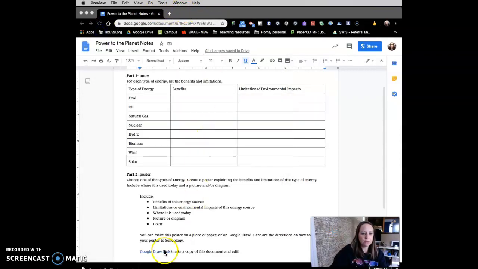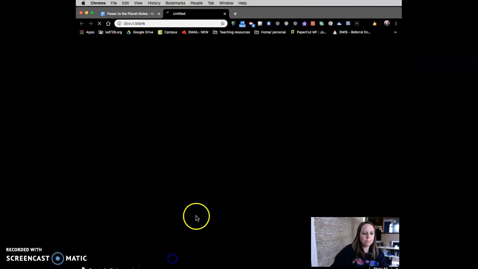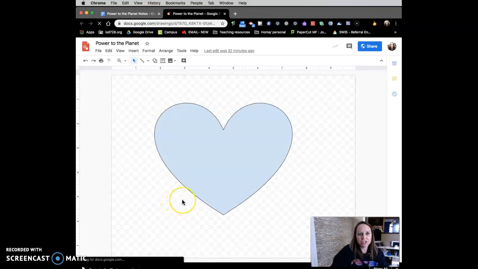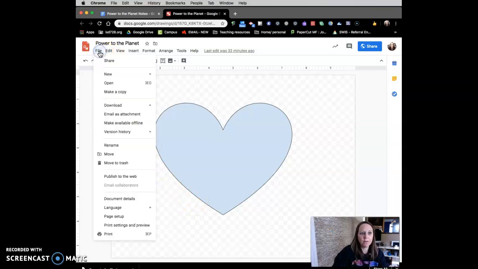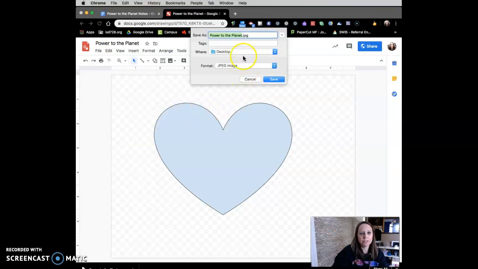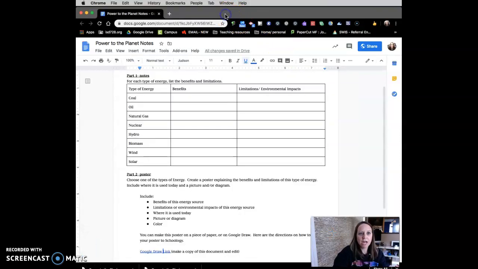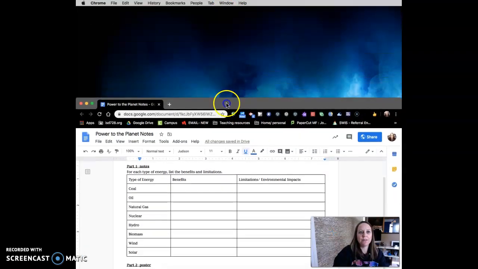So if I used Google Drive, I open up my Google Drive, and what you don't want to do is just share it. That's not going to matter. What we need to do is save it as either a JPEG or a PDF. So I'll go to File, and you're going to go to Download, and you can download it either as a PDF or a JPEG. I'll do a JPEG. This is Power to the Planet on my desktop, and I'll hit save. Okay, so now I'm ready to upload it into the media album.